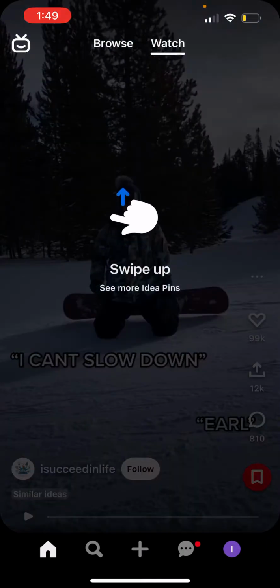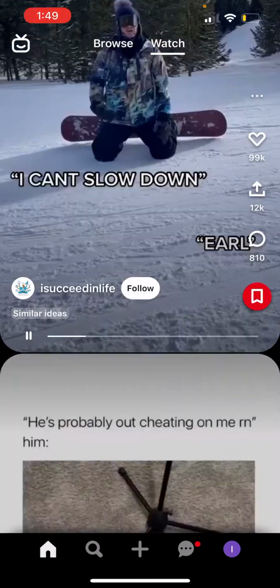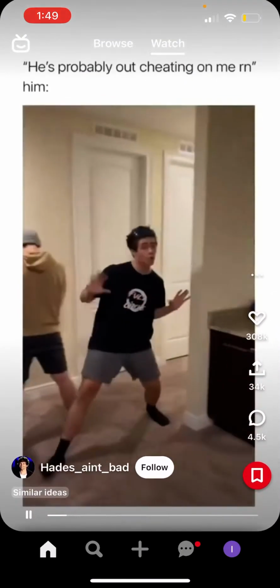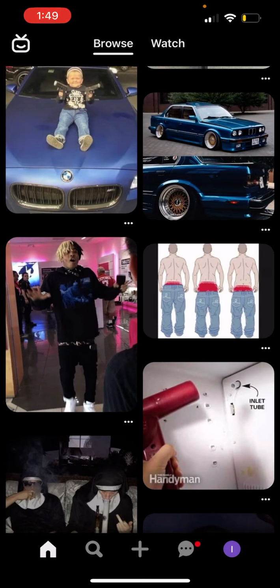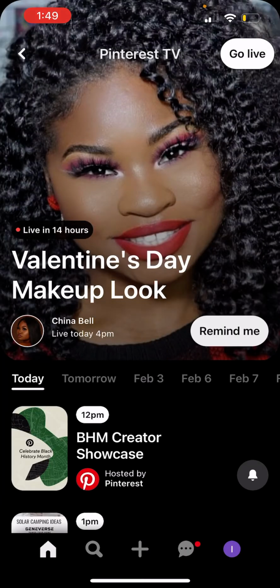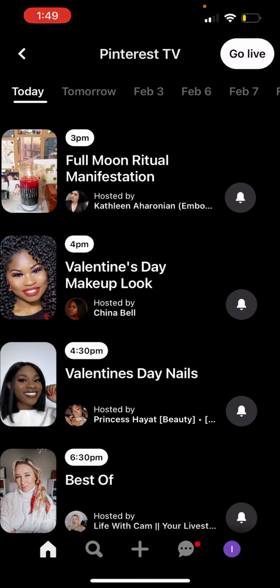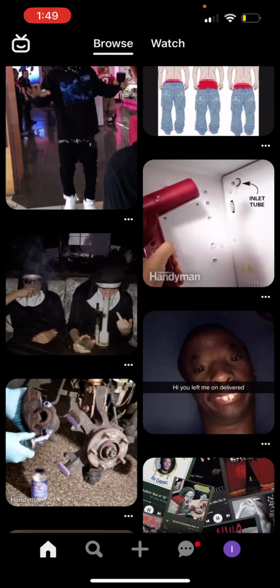And yeah, you could browse. You could also watch stuff, kind of like Instagram Reels or YouTube Shorts. It's pretty cool. And here we have Pinterest TV. In the top left, you could go live or look at other people's stuff.